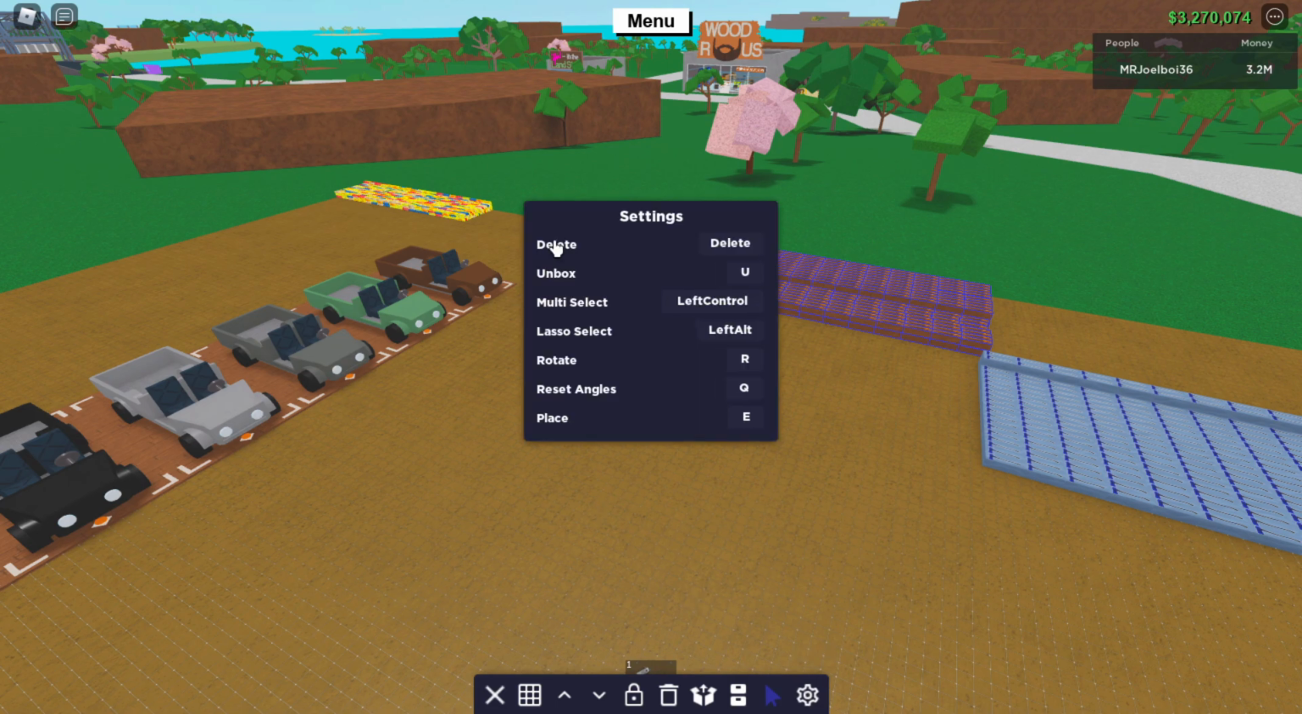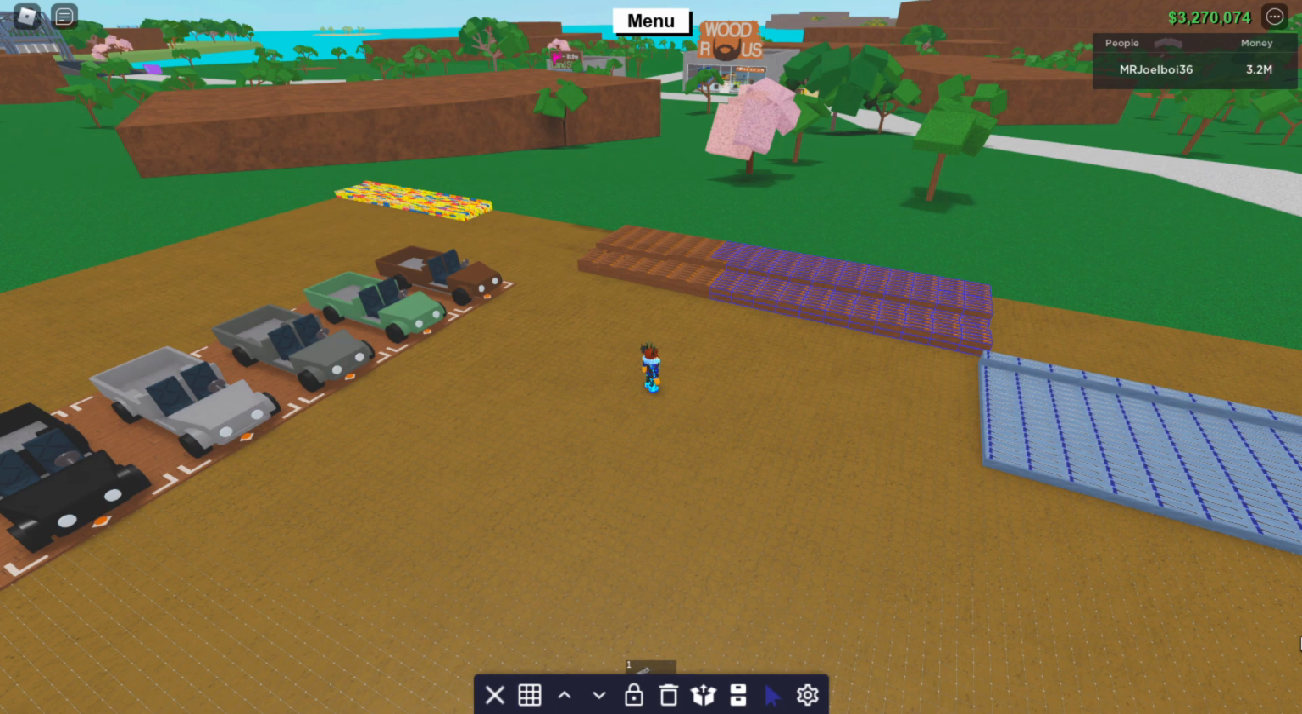But basically these keybinds are used to perform a command. So to delete items after you selected it, you need to press the delete button on your keyboard. To unbox, you need to press U, and the multi-select, which is selecting items after you filtered them, is left control. And then the lasso tool, which is left alt, which all you need to do is press left alt and then obviously drag. So like this, guys. But obviously I've got it filtered to those items right there.